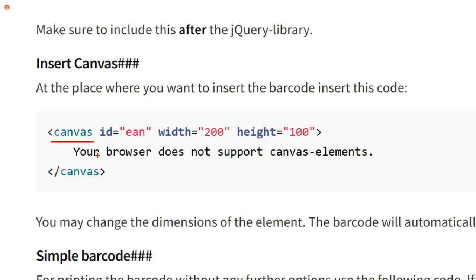Canvas is an HTML element which is used for icons, diagrams, drawings. If you want to put some drawings, you can do that by using canvas. A barcode is a drawing. It contains bars, lines with numbers below. Such drawings we can embed by using canvas.